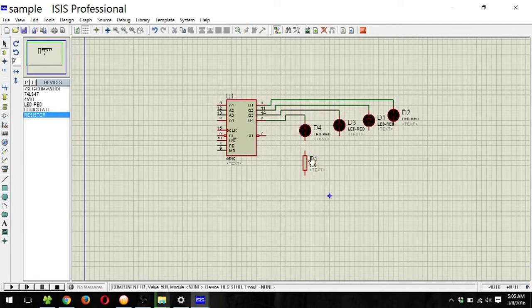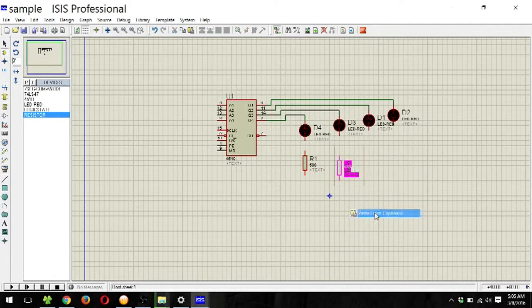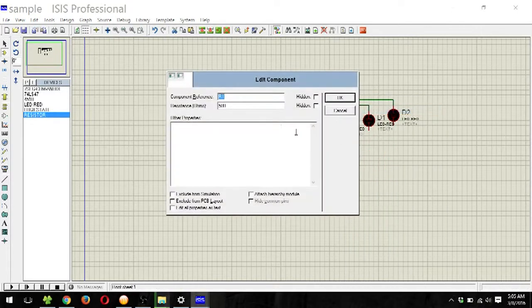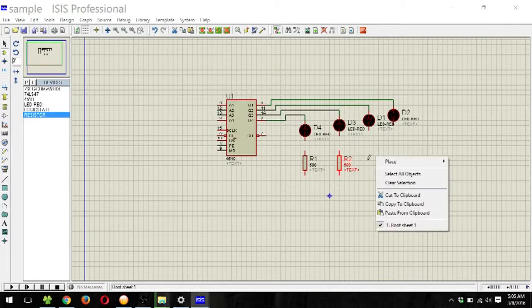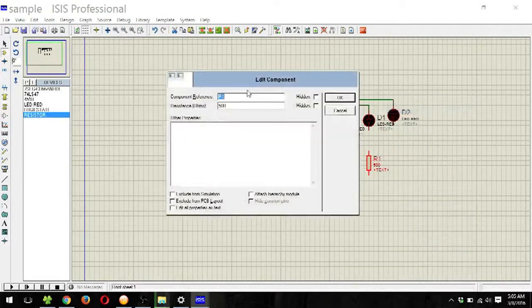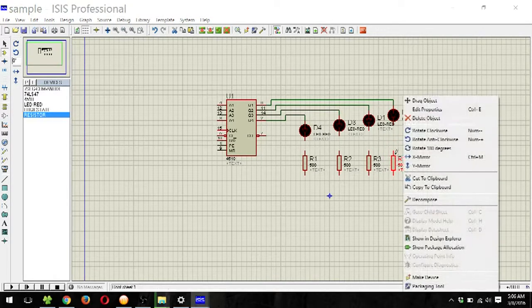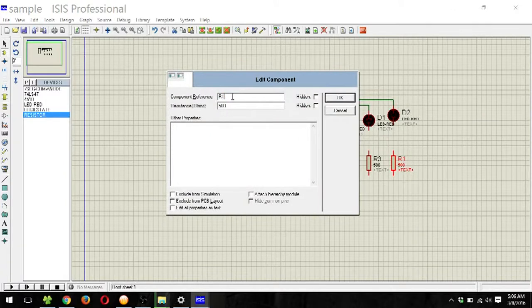I need a number of resistors, so I will be copying it and pasting it here. But I need to change the name to R2, otherwise there will be duplication of parts. Then again change the name to R3. Then again paste from clipboard, then okay, again edit property to R4.